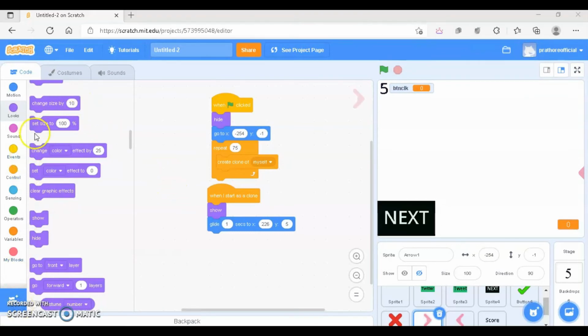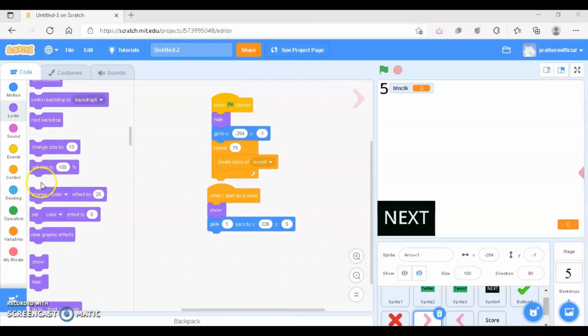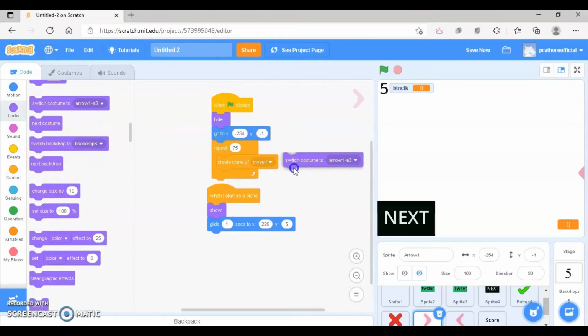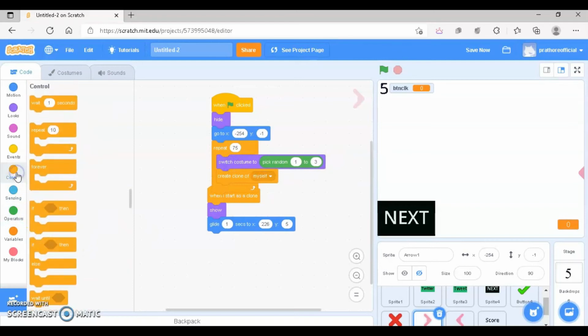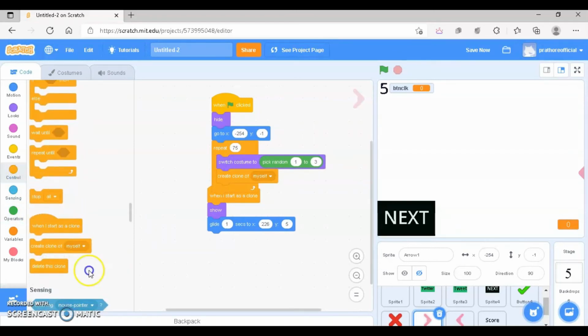Now we have already used the costume. Only one costume is used. We have 3 costumes. We can use all 3 costumes, and they are going to be switched. So take the switch costume block and go to operators, pick random. We have 3 costumes, so 1, 2, 3, any costume they can take, and switch costume to this. And one more thing, you need to delete the clones also.